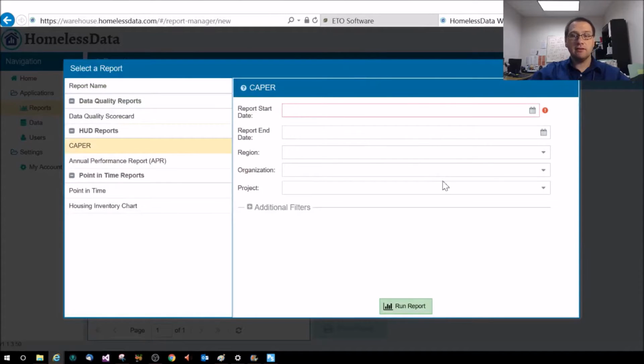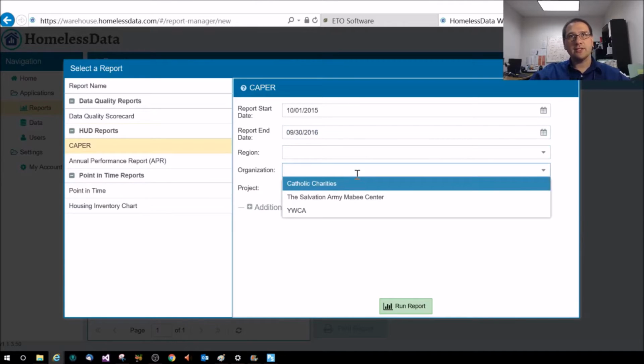So I can put that in here, October 1st, 2015, and it goes ahead and automatically populates the end date. It does this because it's looking at your data pool and sees that that's the last date of any data entry. So it's pretty neat. Region, we are going to leave blank. We don't need the region today.